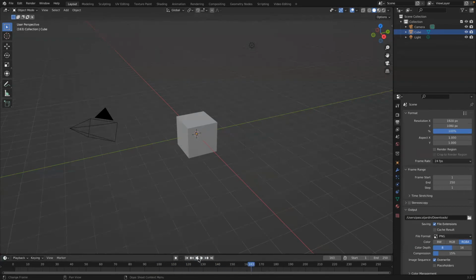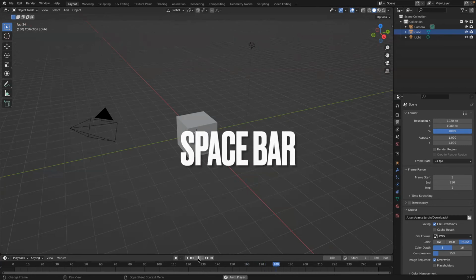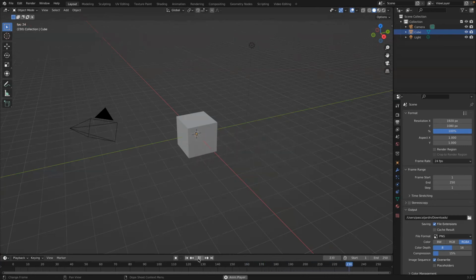Now, this is a cool keyboard shortcut. I absolutely love keyboard shortcuts. This is what makes Blender very powerful. If you click the space bar, you can hit play, and then click the space bar again, you can pause. Let's drag this over. So play, pause, using the space bar.